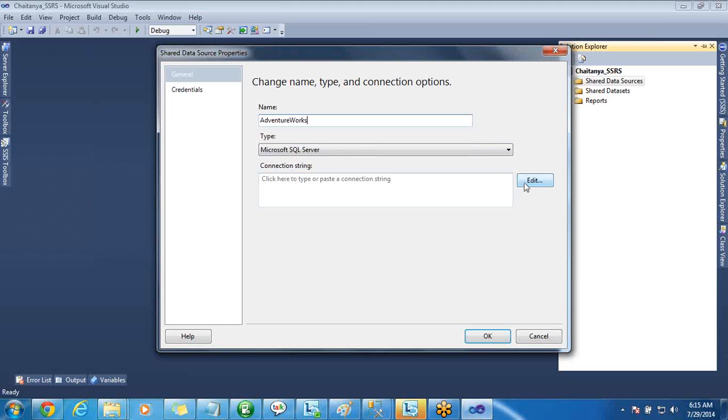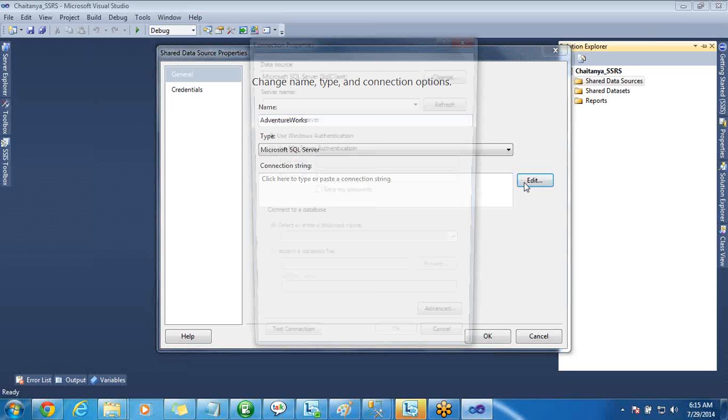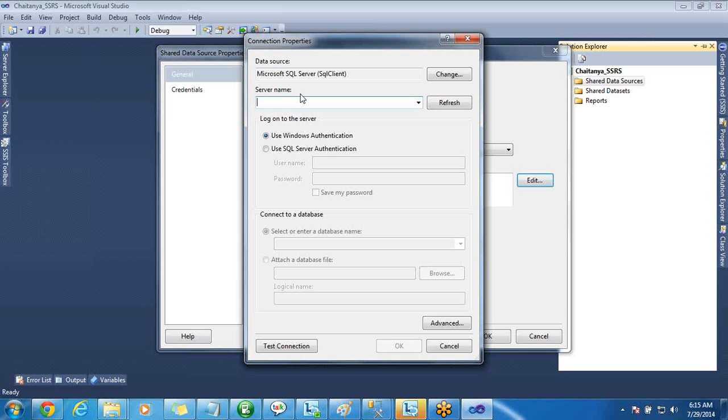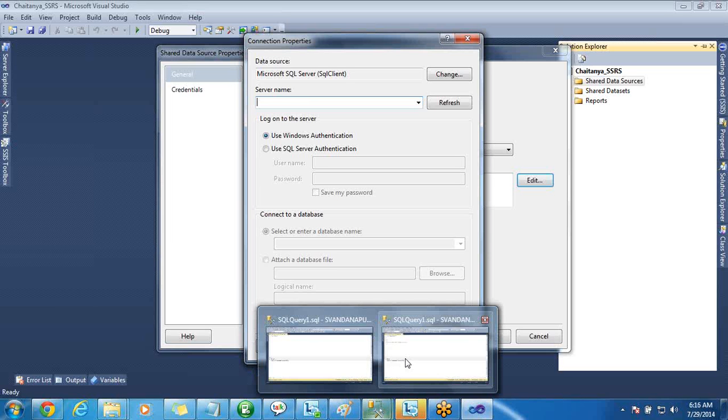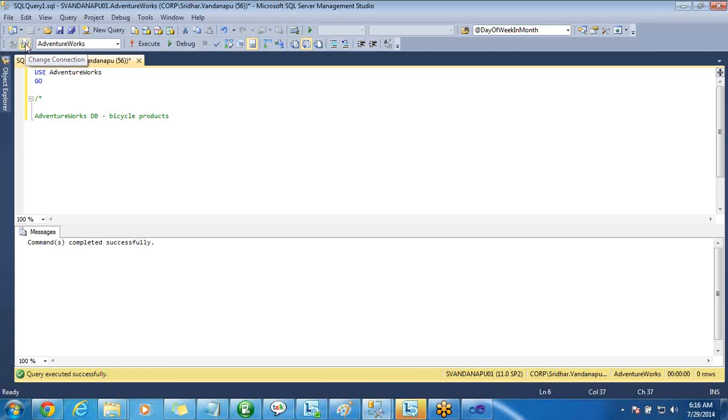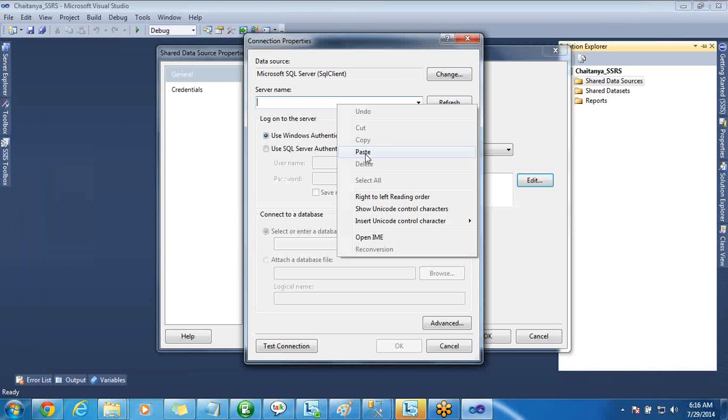Click on edit. This is your server name. If you want to work with your local machine, server name can be seen. If you click over here, change connection. Here you will see the server name. You can copy that and you can paste it. This is what your server is.